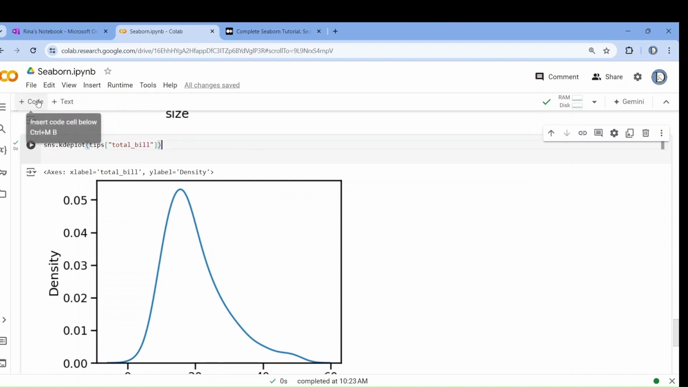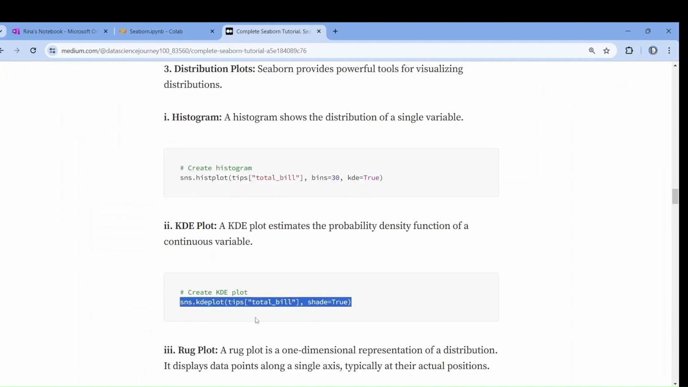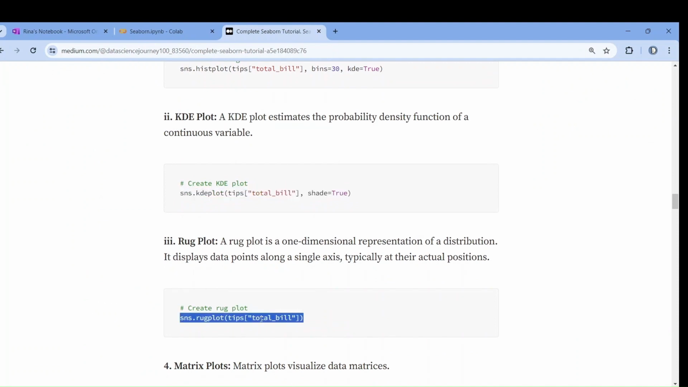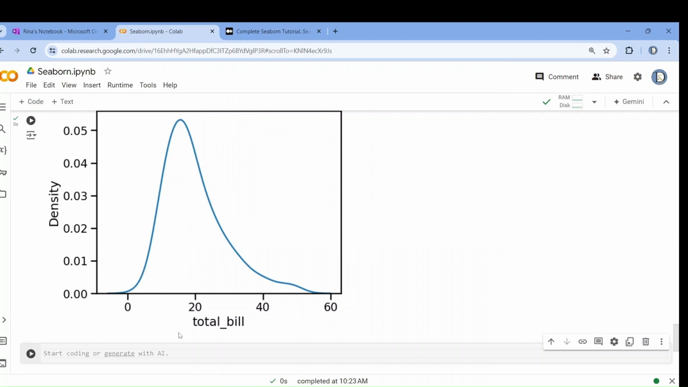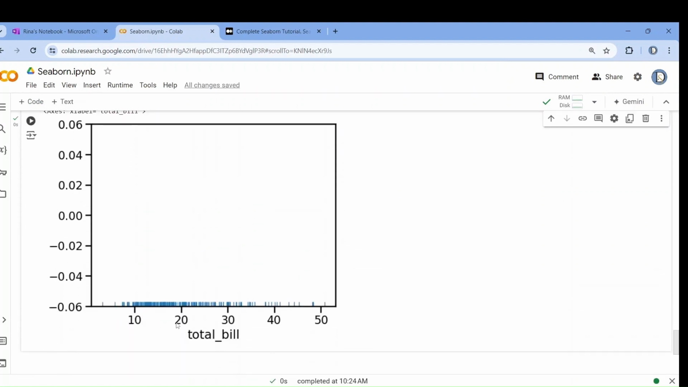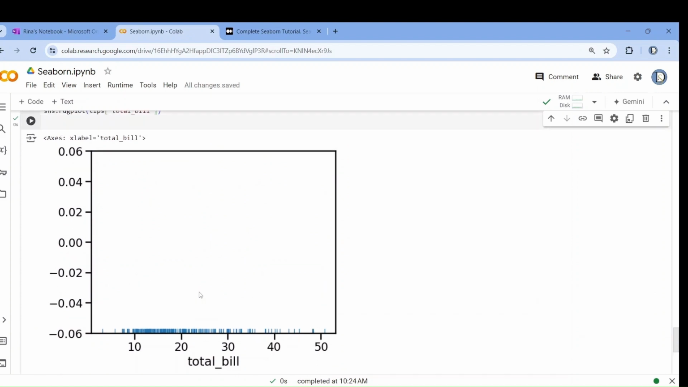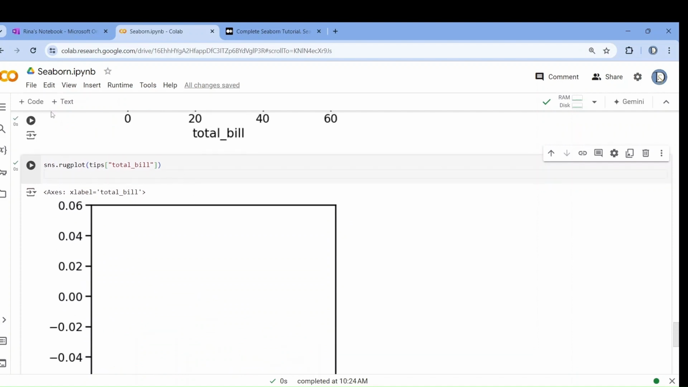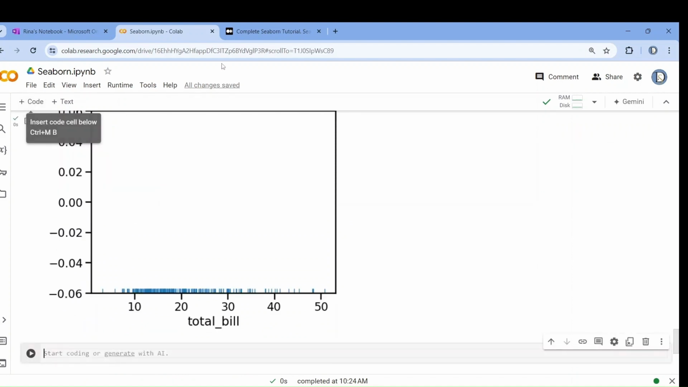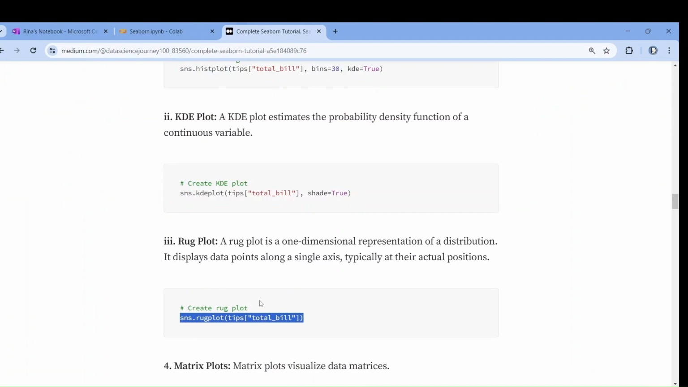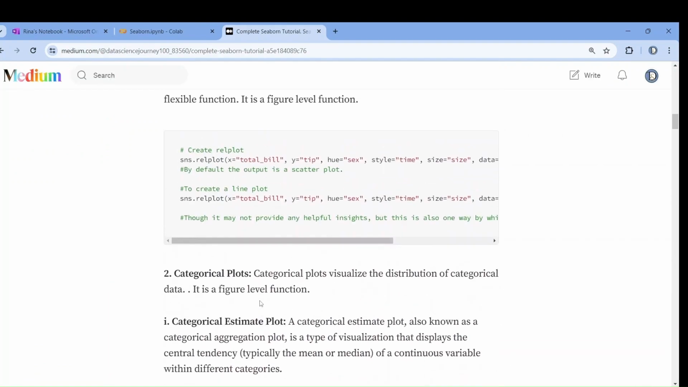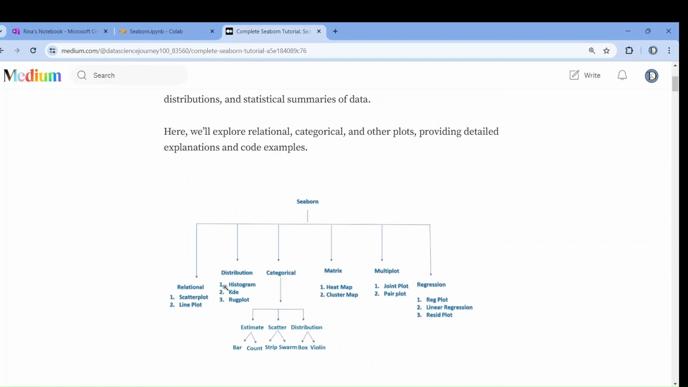Fine. Next one is rug plot. Let me show you how it looks. This is a one-dimensional representation along a single axis. See how it looks. So you can see that the maximum bill is generated in this range. This is also known as a rug plot. Rarely used, but mainly used with other plots. So we have completed relational plot and distribution plot.